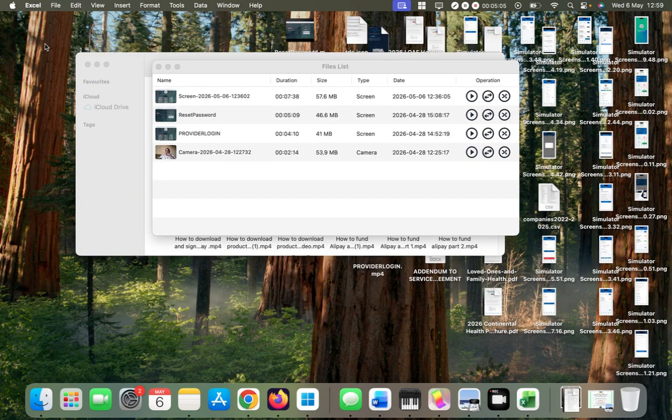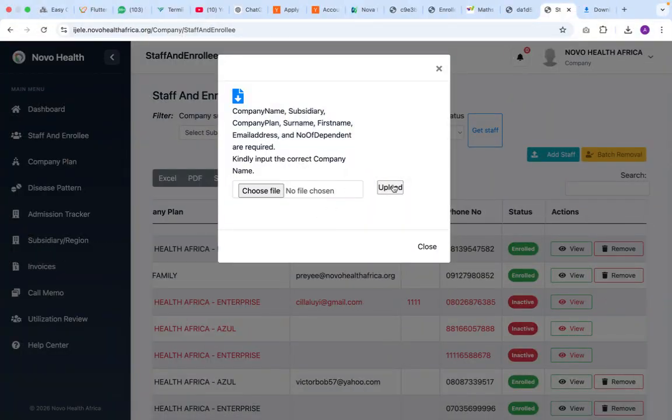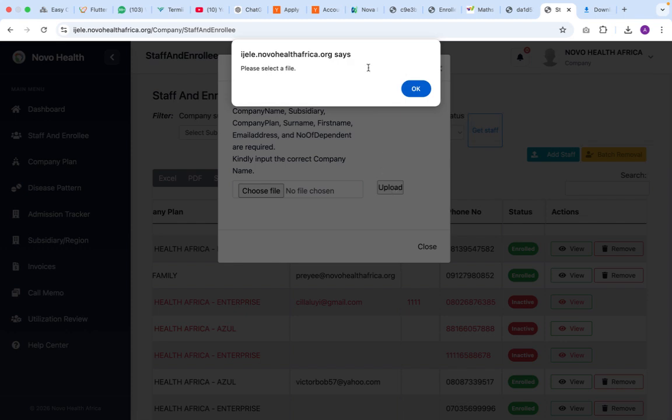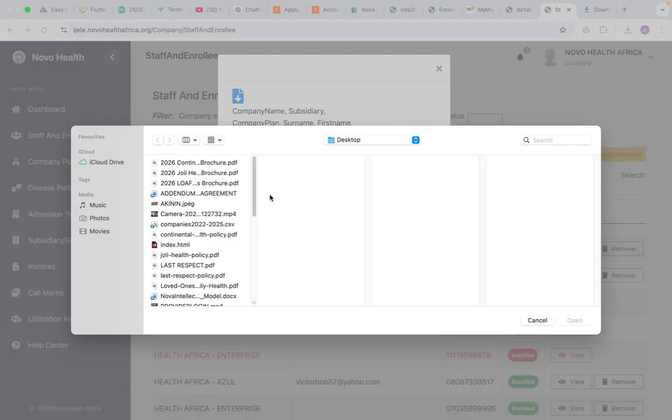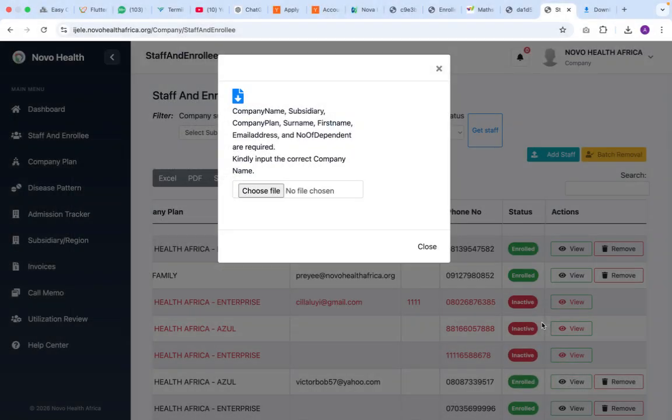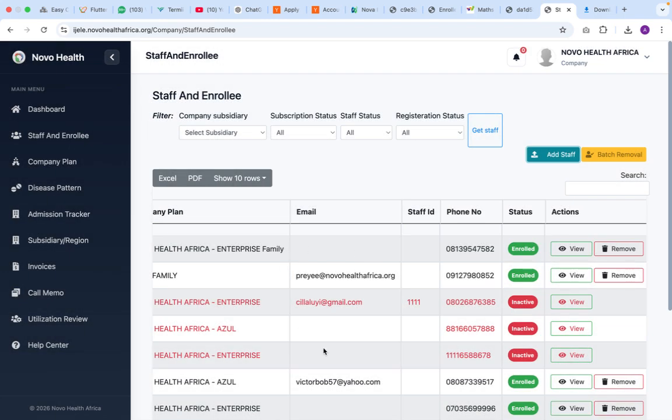After adding this, you can now upload. You can click here to search for the file and upload. Once you upload it, this table will be populated with the information you uploaded. So that is for uploading the staff list and enrollee list. After uploading, Novo will receive a notification that you have uploaded a new staff list, and they will be able to work on it from their end.